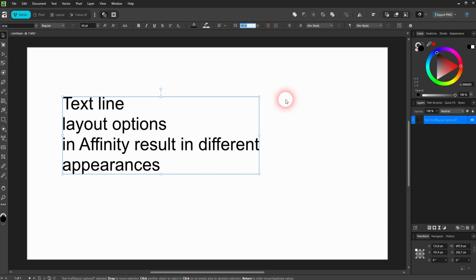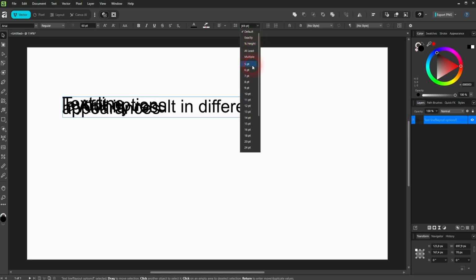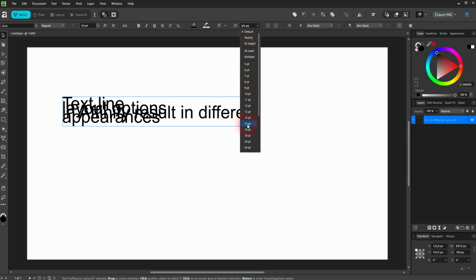Let me reselect it and I use the drop down. That is the default, and the default is basically calculated depending on the font size, but you can use different ones right here.